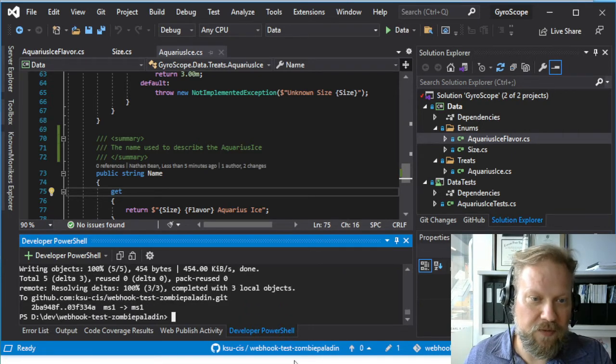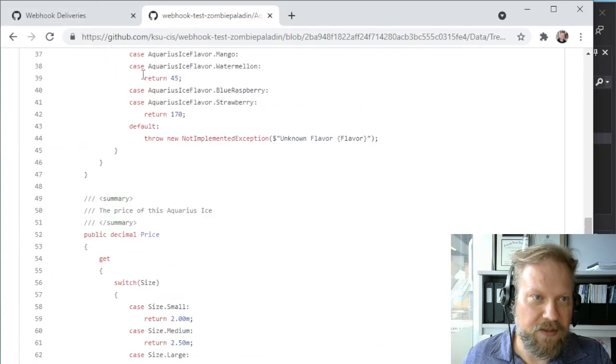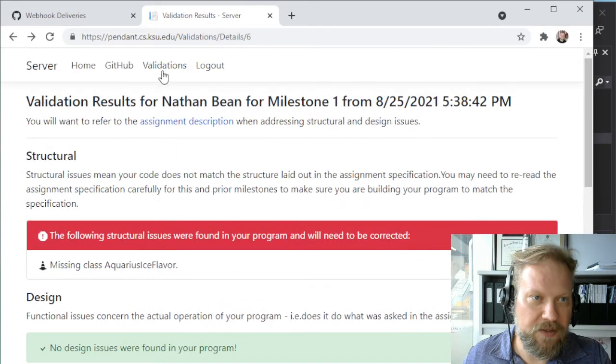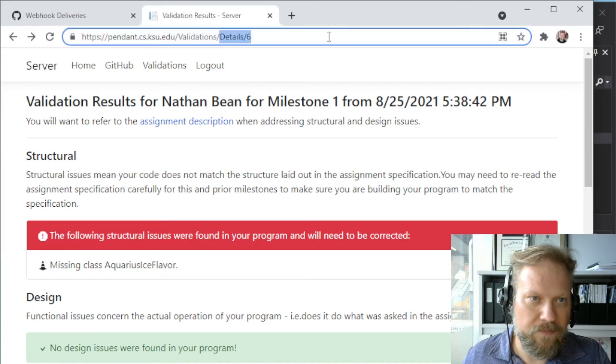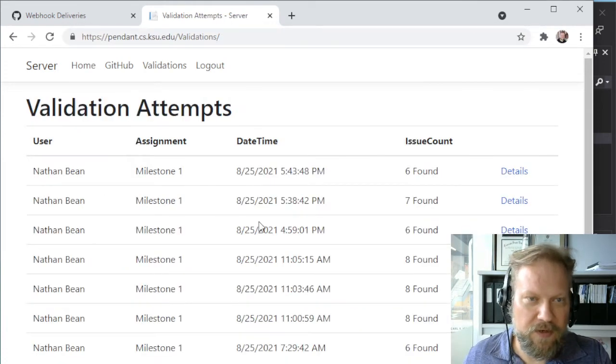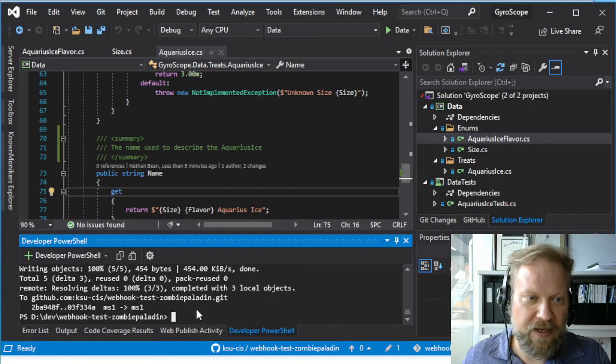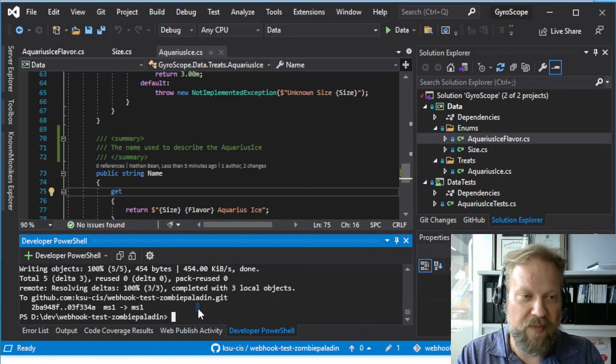And that means that we've just run another validation. So if I go back to validations, should have a new one. For some reason that link doesn't want to work right now. So we can see that I went from 7 issues to 6 issues. So I fixed that one issue when I made that change. But now we want to go ahead and merge MS1 back into our main branch.